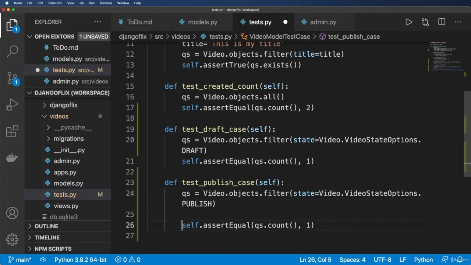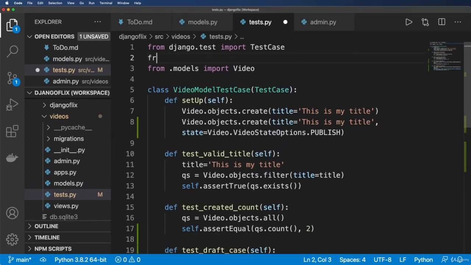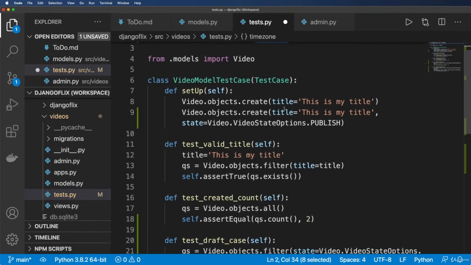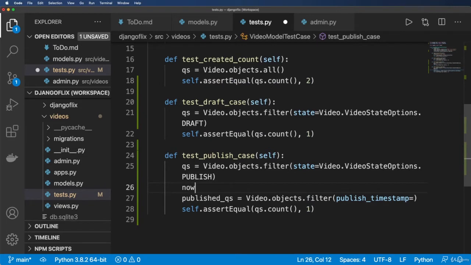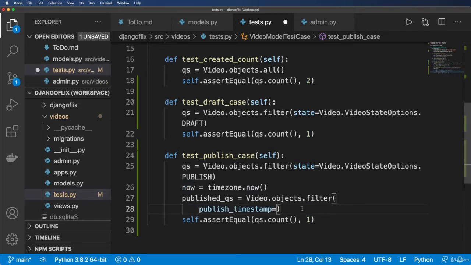So I also want to say the QS, or rather the published QS, equals Video.objects.filter, and publish timestamp is equal to, well, we need to use that time zone one again. So from django.utils import timezone. And now we can go ahead and say now equals timezone.now.